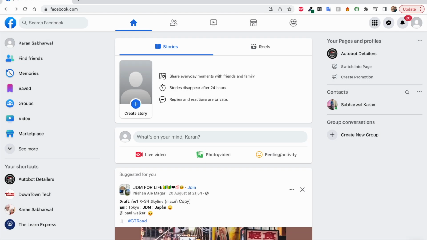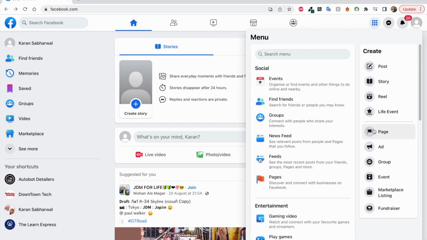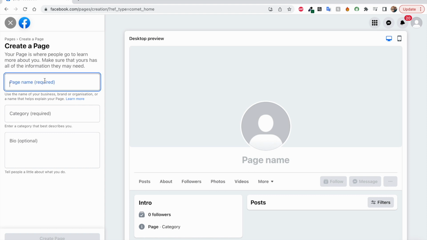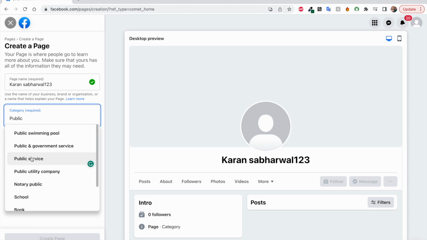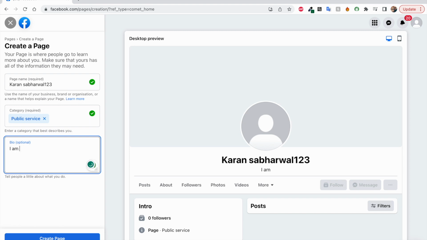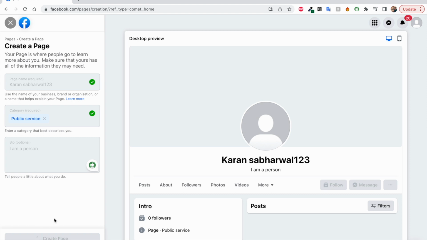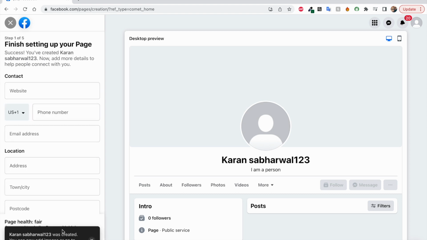So now we'll see how to create a Facebook page. For this, we need to go on the menu, then we'll click on page, and here we'll fill in the page name, the category of the page, the bio of the page. For example, we can create a page in the name of Karan Sabharwal 123, category will be public service, and bio can be I am a person. And this is how a page is being created.